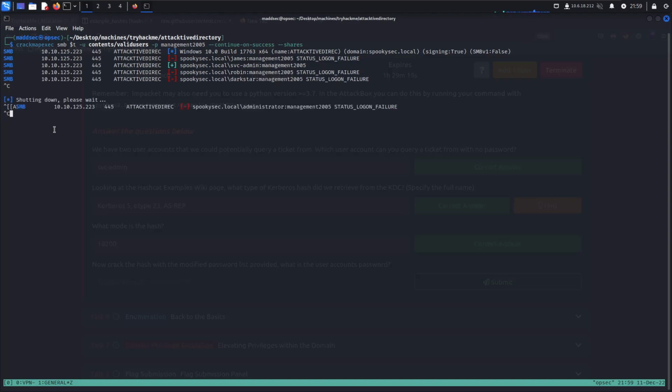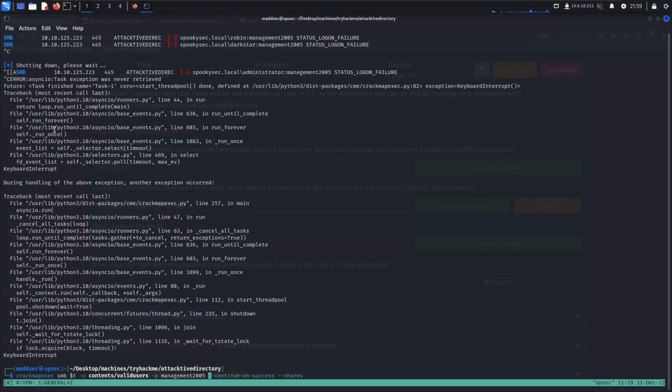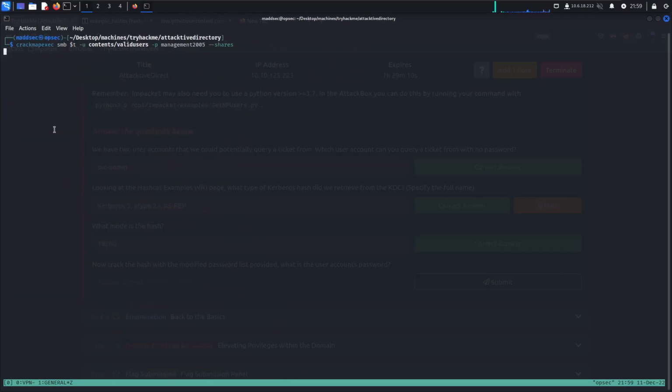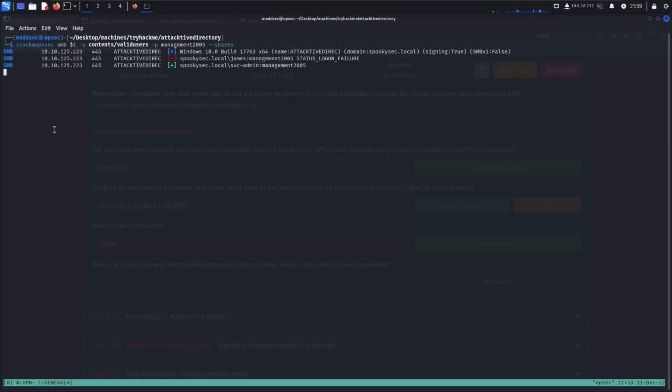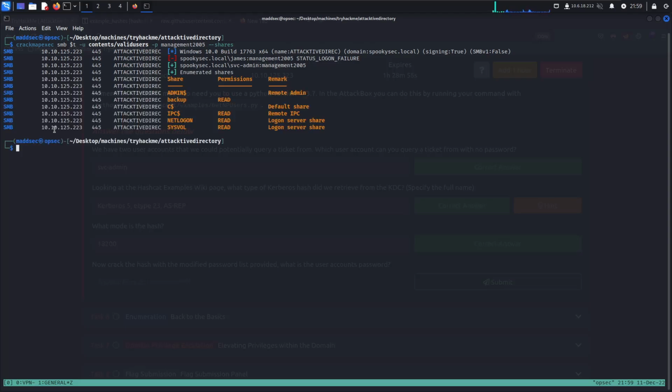Oh, it actually didn't work. Let me just continue on success, just like that. It's resolving the shares. There you go. Same thing. Read. So I can use smbclient, and in order to list my shares, normally it's just like this.